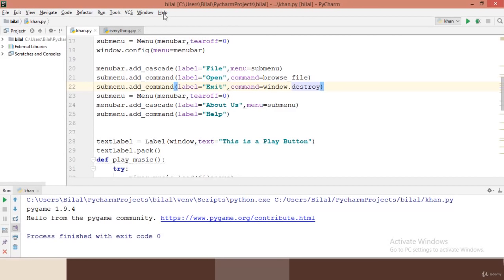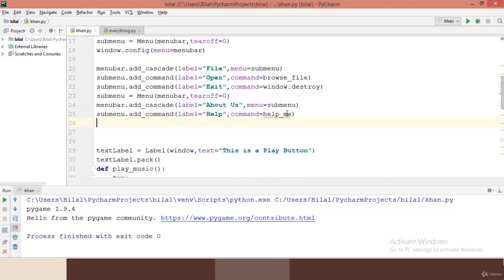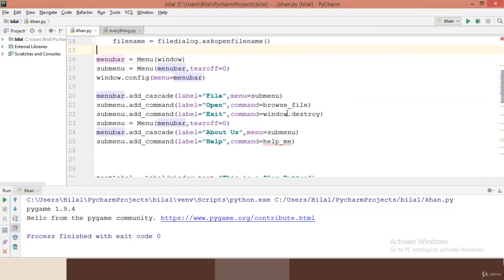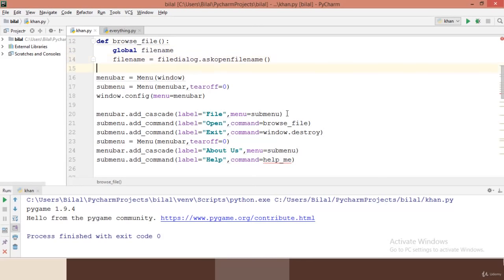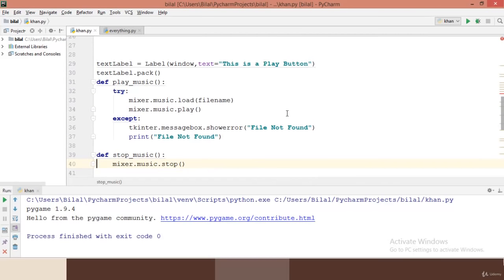So now let's run it again. Now when the user clicks on this help option's sub menu, I can type command equal to, let's say, help. Well, we haven't created this function yet, but we will create it right now. So command equal to help me, and now we will create this function, let's say right here.